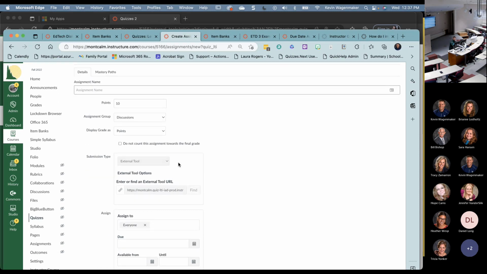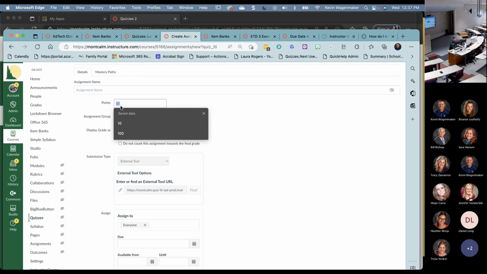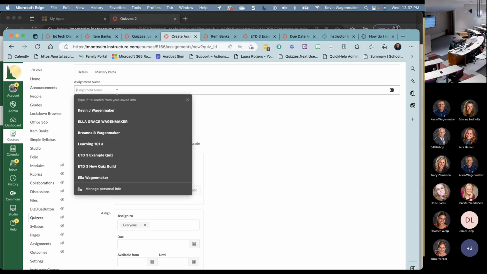You're going to notice some different things. In terms of submission type, you can't change that. Okay? It is going to reference it as an LTI tool because that's what this quiz engine is. Okay? We can talk about what that is in greater depth after this session if you'd like. Here's what I'm talking about, setting the overall point value. All right? You can set it to whatever you need to. I'm just going to leave it at 10, and we're going to give it a name.